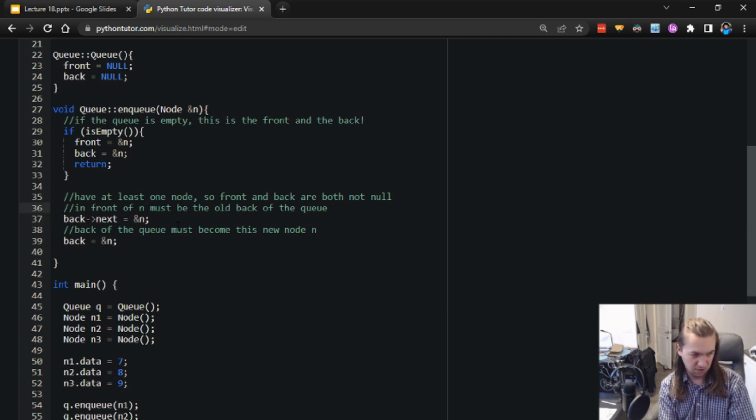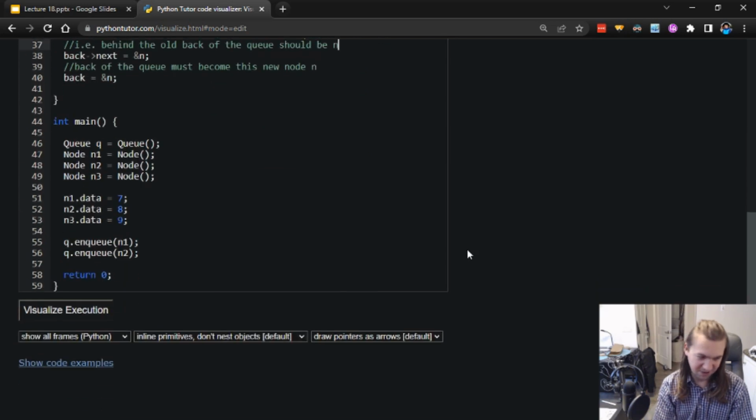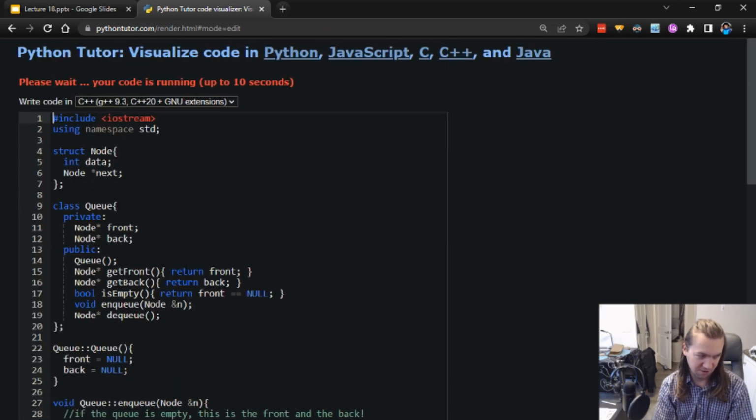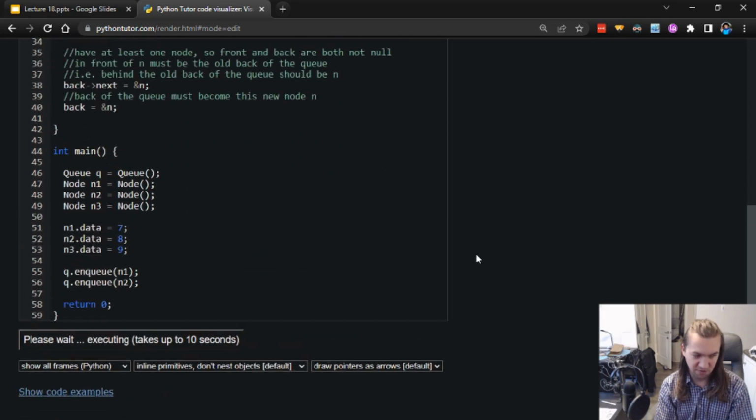Yeah, so instead of what we have here, this is still true. In front of n must be the old back of the queue, i.e. behind the old back of the queue should be n, the new node. Let's just see how this works before I go on to do DQ, because the way that I had my arrows pointing with DQ made everything very, very tricky to do, but this should make it actually a lot cleaner. So I just switched this one line of code to change where the arrows are pointing.